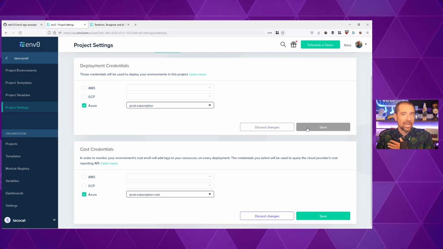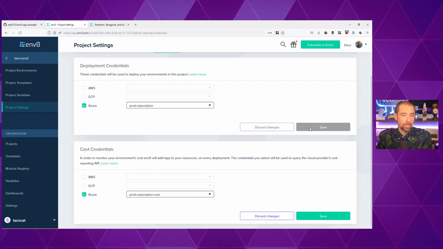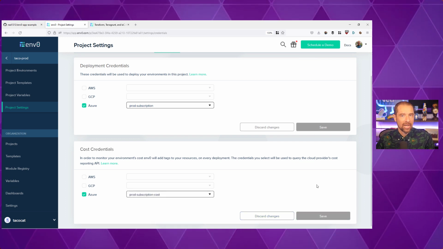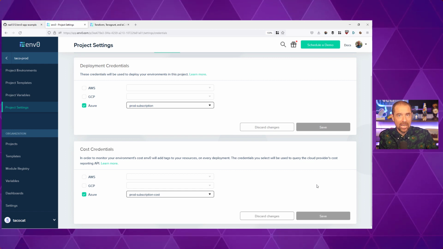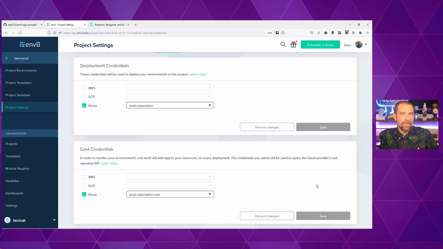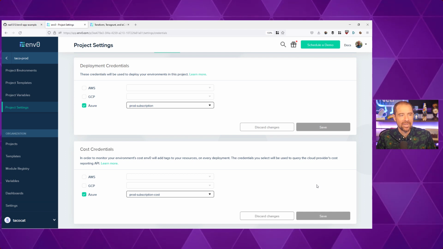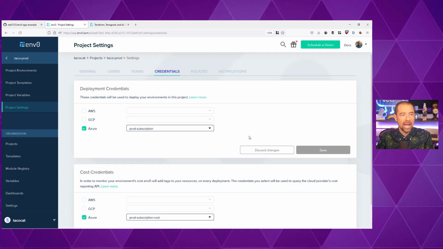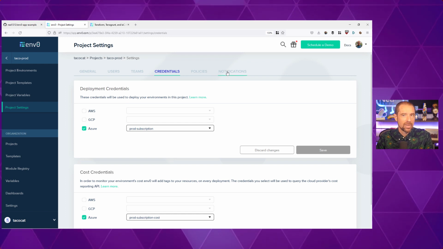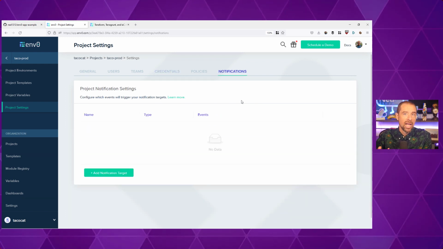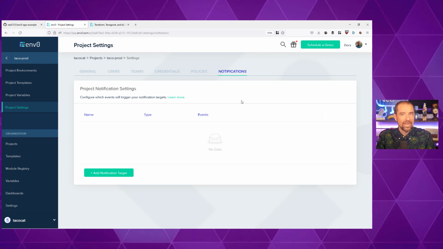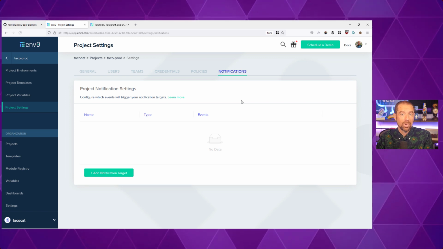Now, if I was delegating out the use of this project, I could set it so that a team working within the confines of the project doesn't have access to change or alter their credentials. They can just use them as part of their deployments in their environments. Okay, those credentials are now saved. And for the moment, I'm not going to set any policies or notifications, although I'll point out for notifications, there is integration with both Slack and Teams to send messages to those two platforms.